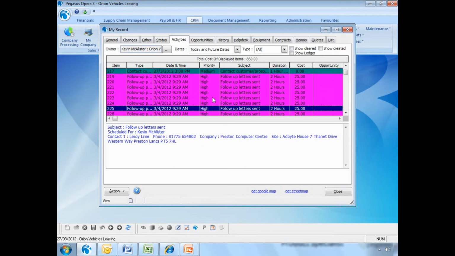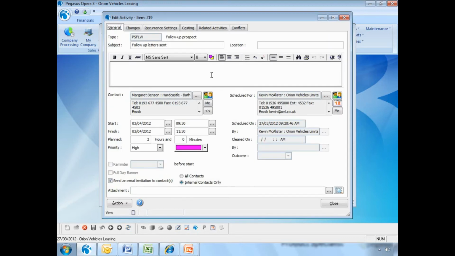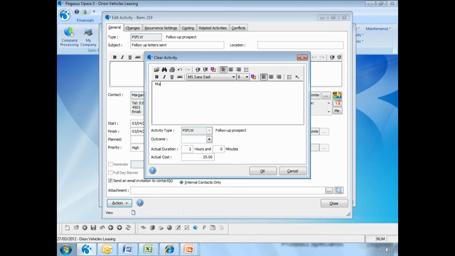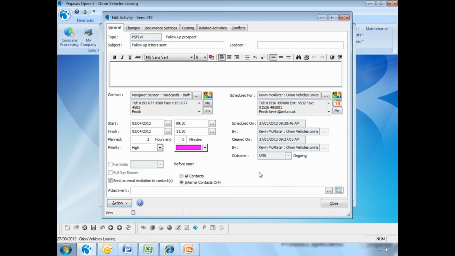So we could start to work through each of the tasks. So we could go into them. This one's for Margaret Benson. So let's say we phoned Margaret Benson back at Hardcastle Biscuits, and she's actually asked us to go through and raise a quote for her. So let's clear this activity down and we'll say Margaret would like a quote. I'll mark this as an ongoing activity and save it away.